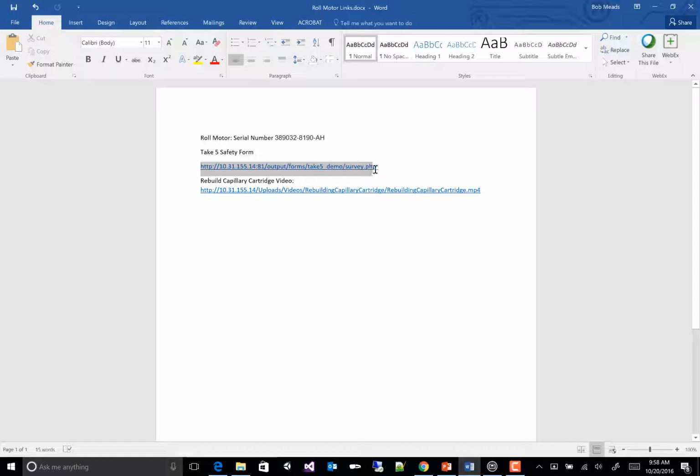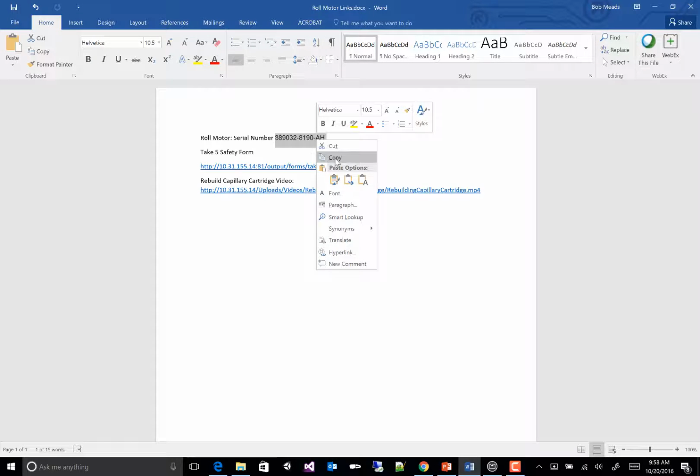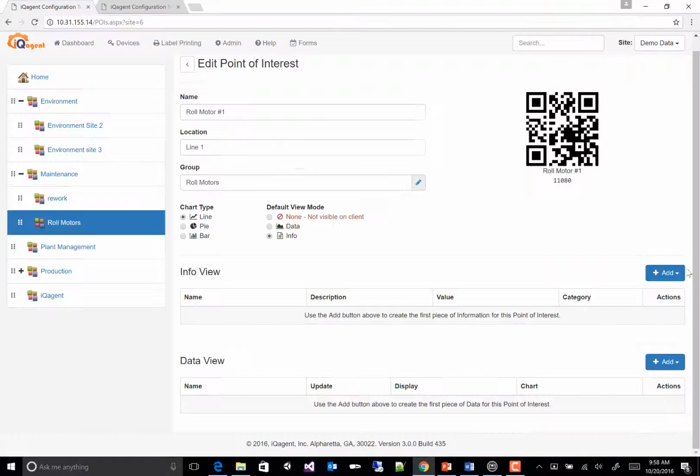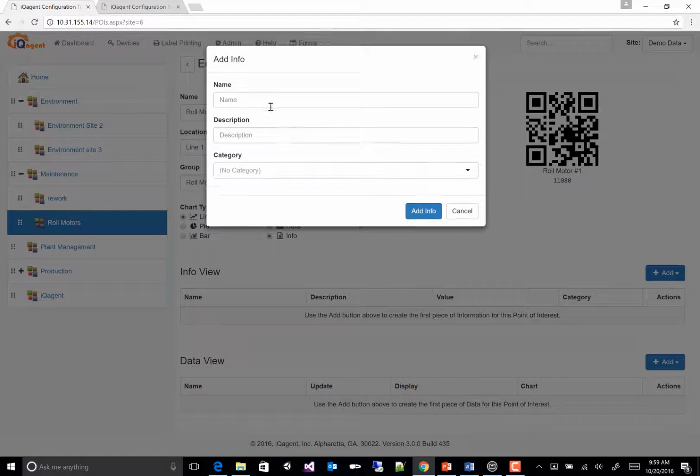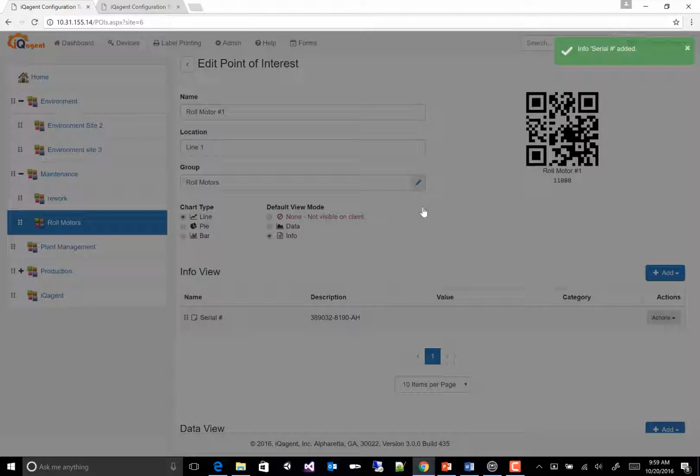This is a link to a safety form that we created with our form designer in iQagent, and also a video. And also here's our serial number for the motor. So I'm just going to go ahead and copy this. And for the info view, if I want to add a static piece of information, I choose note. And I say this is the serial number and just put the value right here. Click add info.